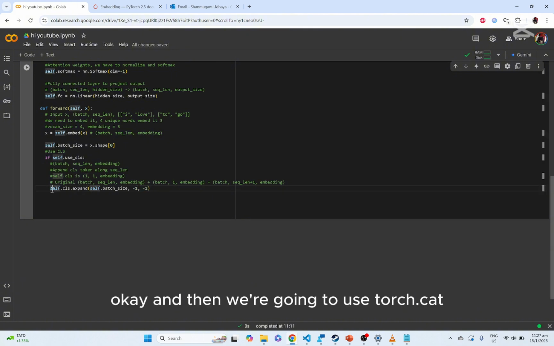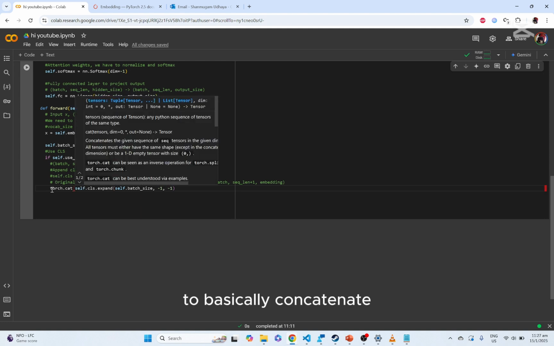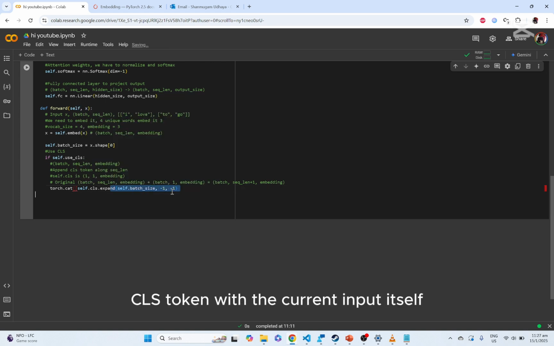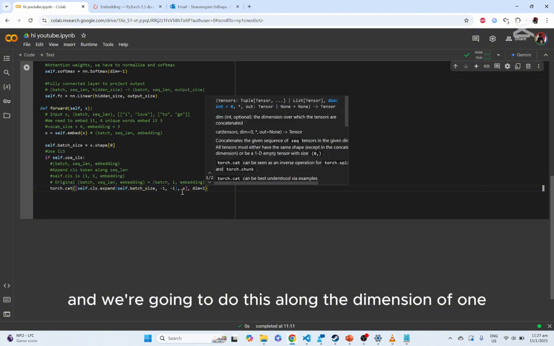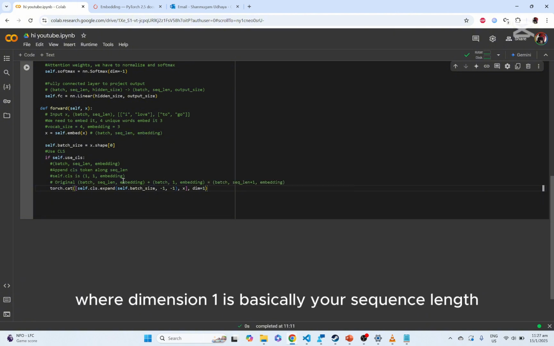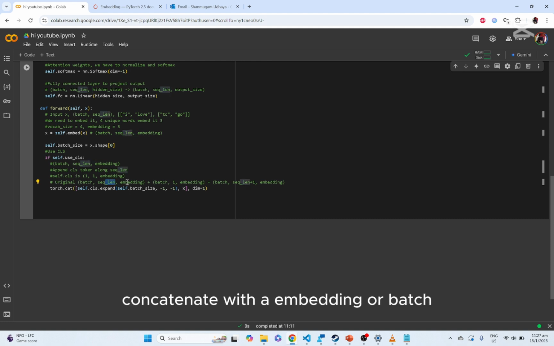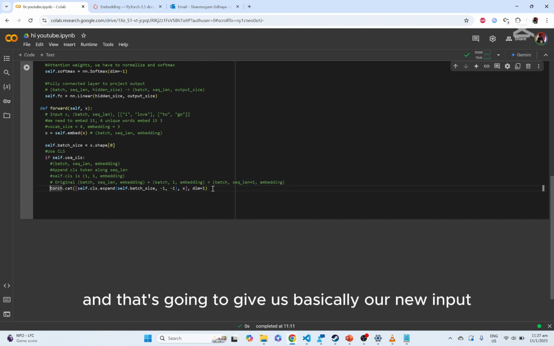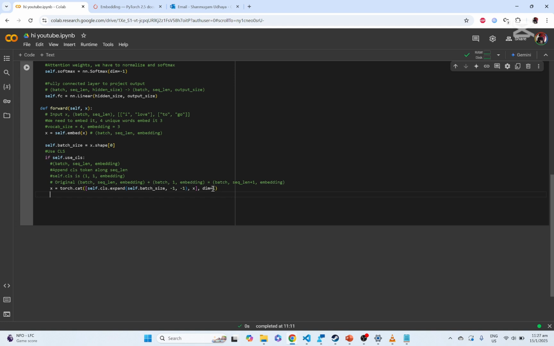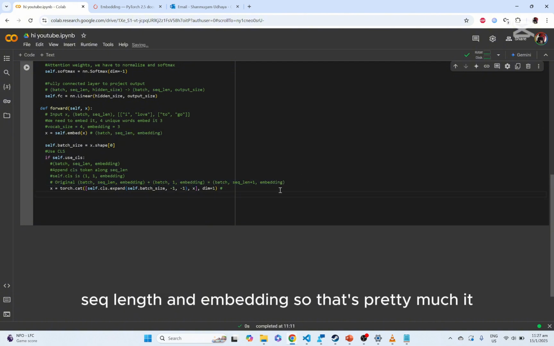Okay, and then we're going to use torch.cat to basically concatenate this expanded CLS token with the current input itself. We're going to do this along dimension 1, where dimension 1 is basically your sequence length. We don't want to concatenate along embedding or batch. We just want to concatenate along sequence length, and that's going to give us our new input. Now we expect the size to be batch, sequence length, and embedding. So that's pretty much it.